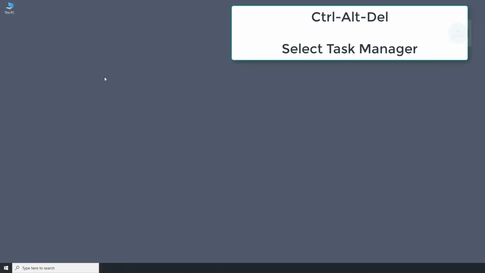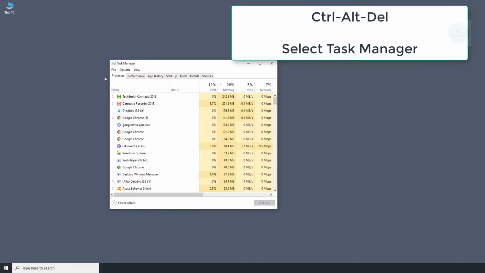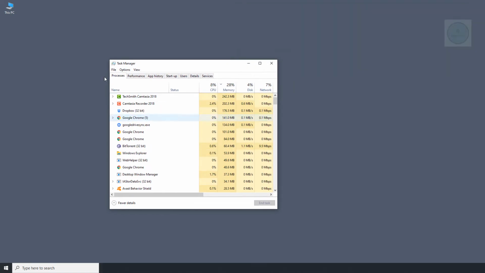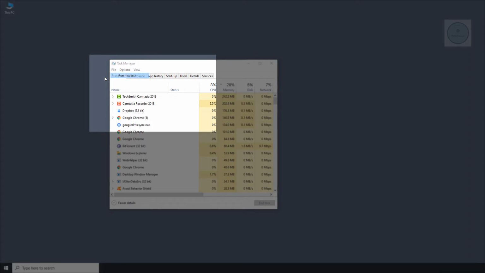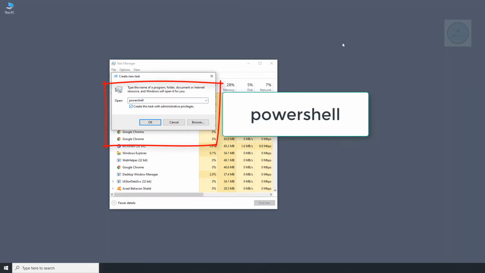To start repairing the search functionality, we hit Ctrl-Alt-Delete to access the Task Manager function. Next, we go to File and click on Run a new task. Type in PowerShell and make sure Create this task with Administrative Privileges is selected.